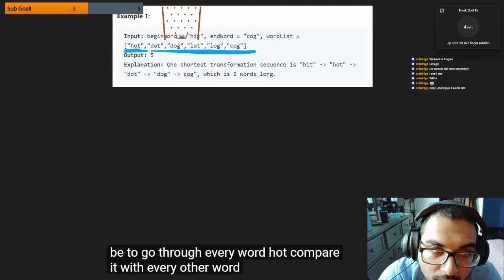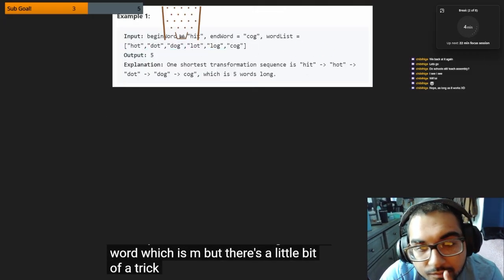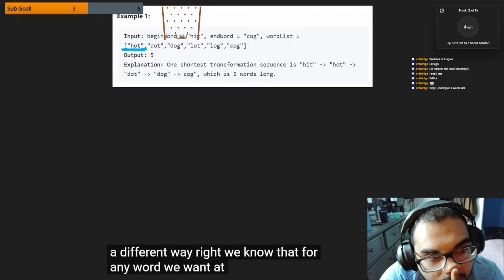to go through every word, hot, compare it with every other word. That's going to be n squared, and then the length of the word, which is m. But there's a little bit of a trick. So how about we do it a different way, right? We know that for any word, we want at most 1 character difference, right?